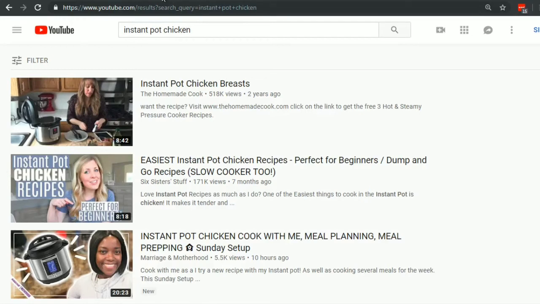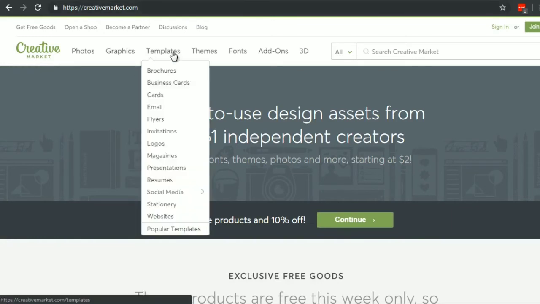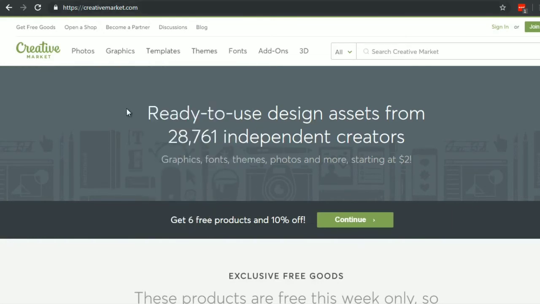But for now, there are different elements that you need. So what I recommend is you go to a site called creativemarket.com. There are other sites like graphicriver.net, but over time we've realized Creative Market has a lot of really good designs. So what we can do here is in the search box, we're going to type in YouTube thumbnail.